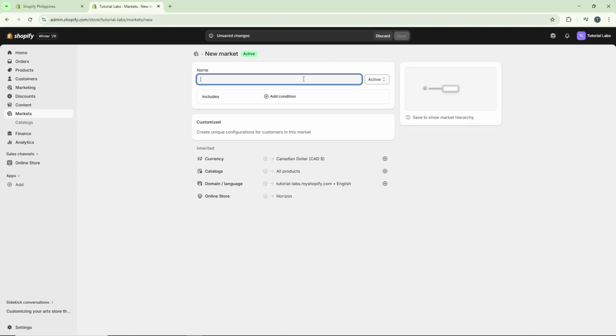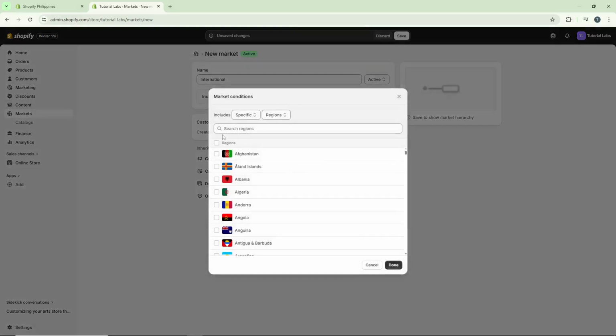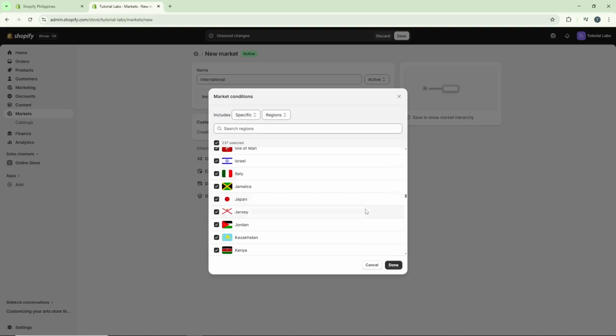Input a name for this market, something like International works perfectly. Then, here's the important part, make sure to check all countries. This ensures that customers from anywhere in the world can place orders from your store. Take your time scrolling through and selecting every country available.